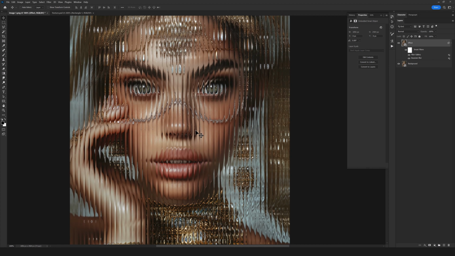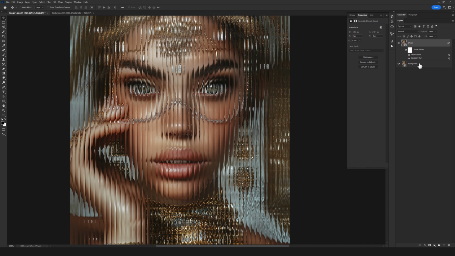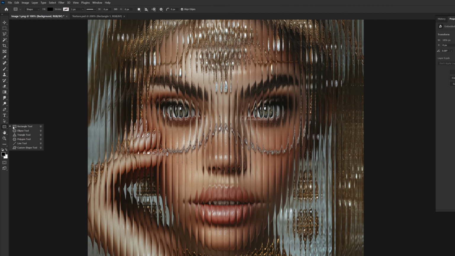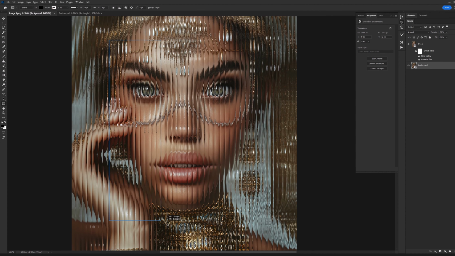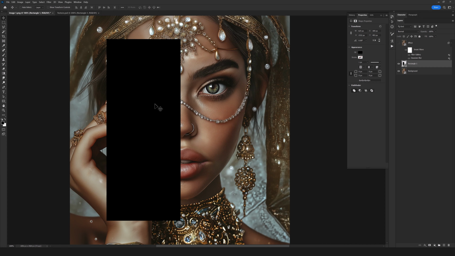Now we're going to see how we can just apply the glass to one area of the photo, for instance half of the face or one particular shape. So I'm going to click on the background, and I'm going to select a shape right here, drag it on my photo, create a shape right here. Let me just switch off the glass effect. So this is my shape right here.